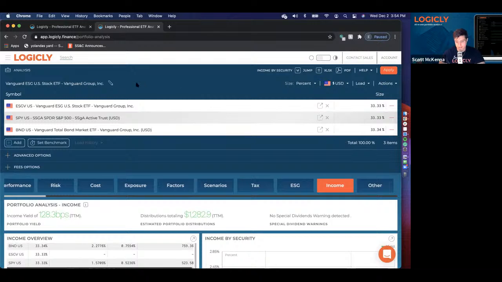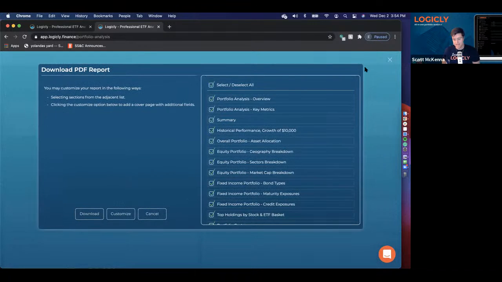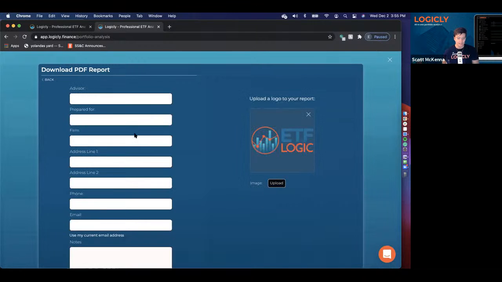So I think we're running out of time. Before I give it back over to Lindsay, I just wanted to highlight the PDF capabilities, and we see a lot of advisors using this for client reporting. You can select this, and you can also change the order. Let's say I only wanted to look at a few metrics. I can swap those around, create it in the order that I want to discuss it with my clients, and customize it.